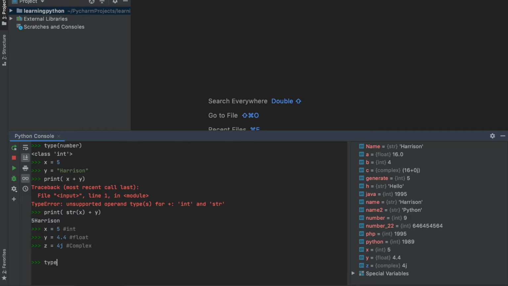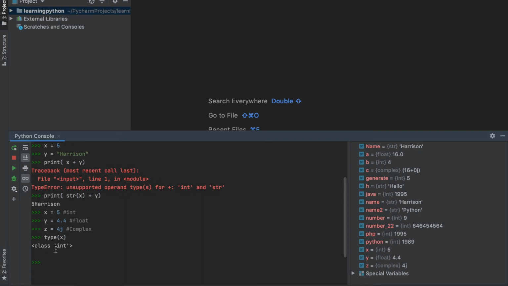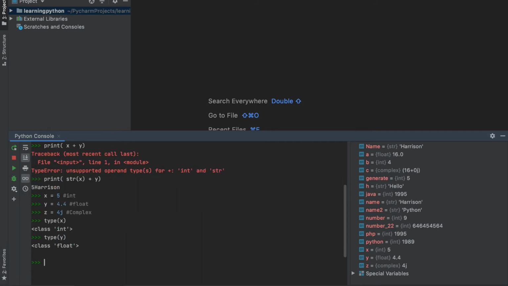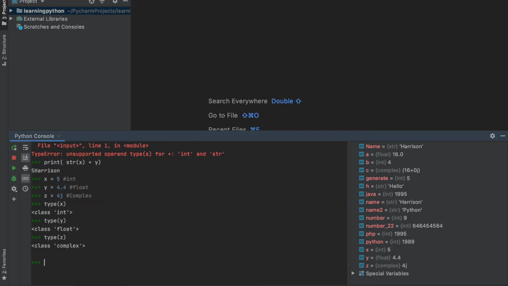So type of s should produce an integer, which is this. That of y is a float, and z should produce complex. So int means integer. That is a whole number. This could be positive or negative.